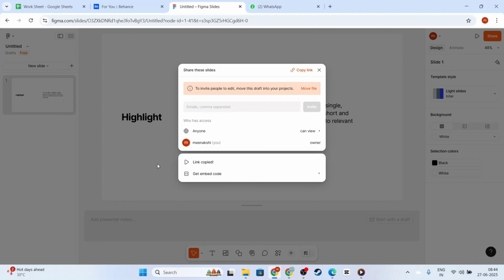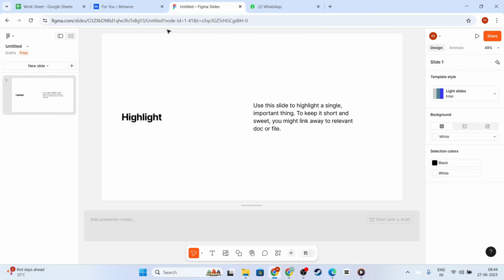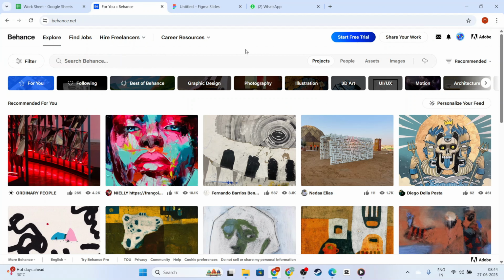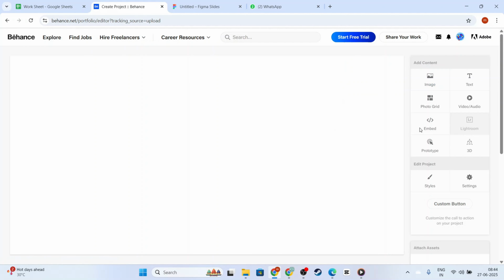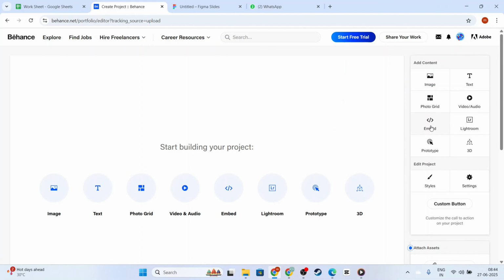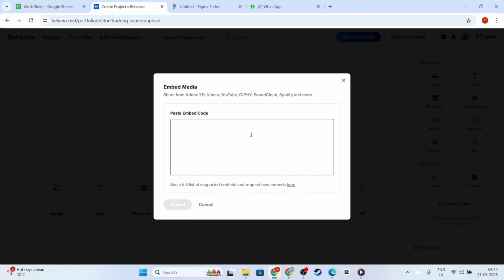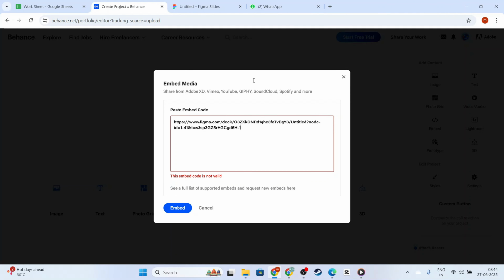Now, let's head over to Behance. Log into your account if you haven't already, and either start a new project or open an existing one that you'd like to update. Once inside the project editor, you'll see various options to add content. Look for the option to add an Embed item, typically found within the Insert Media or similar menu. Here, you'll paste the Figma link we just copied.